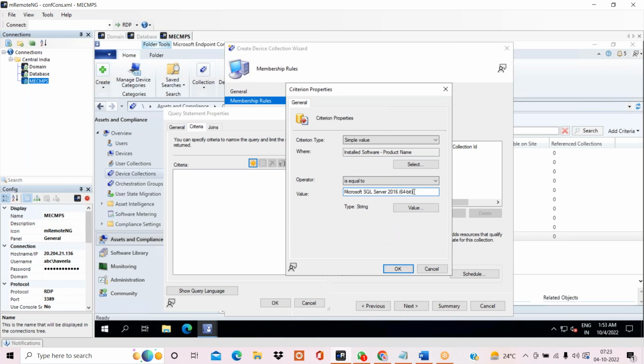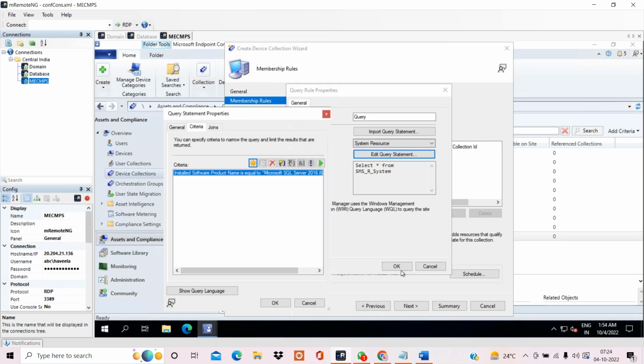So either two machines or 200 or 20. This is the name of the application which is installed at the moment in one of the machines. I think it is installed in database. Okay, I'm gonna click on OK and then OK.